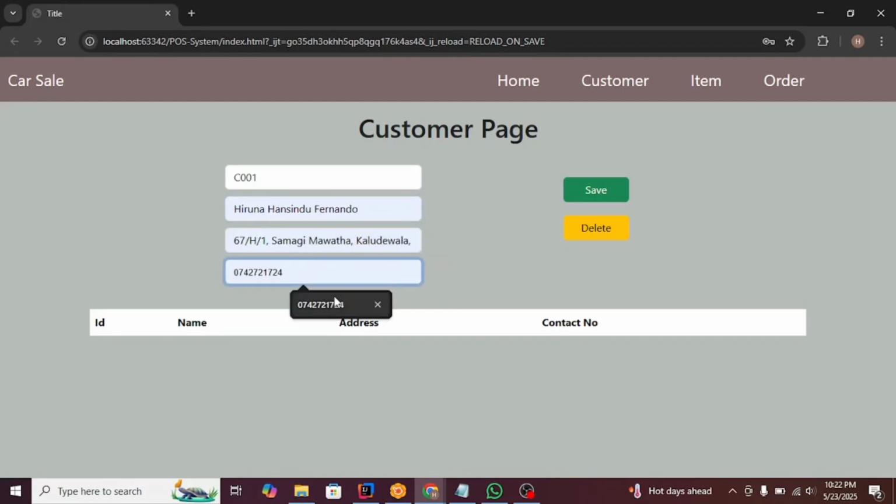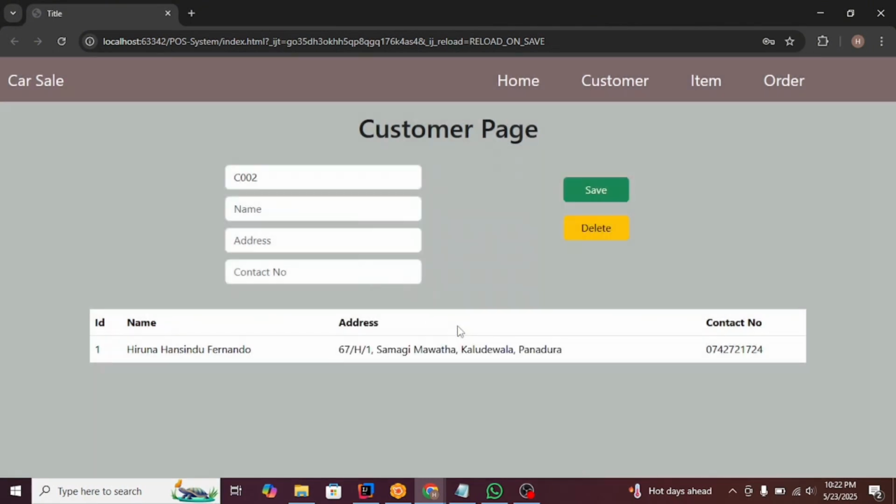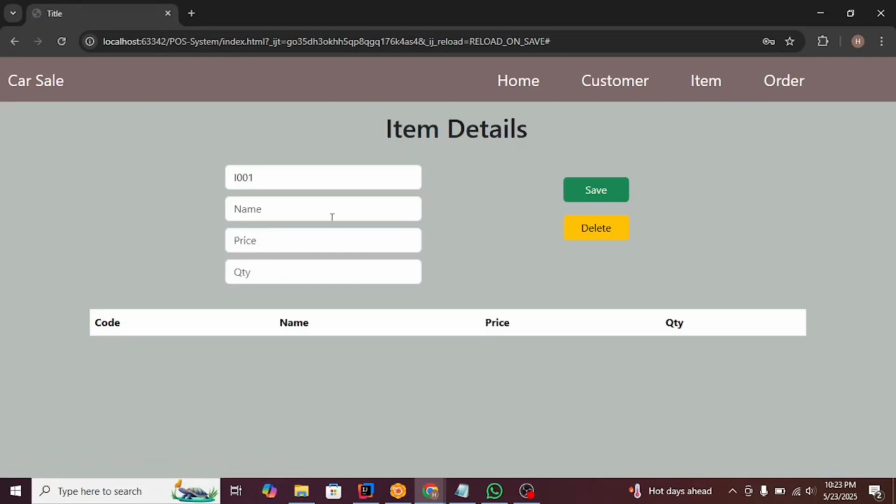After completing the customer section, the user can click the item tab to go to the item page, which functions similar to the customer page. Once items are added, the user can go to the order page.